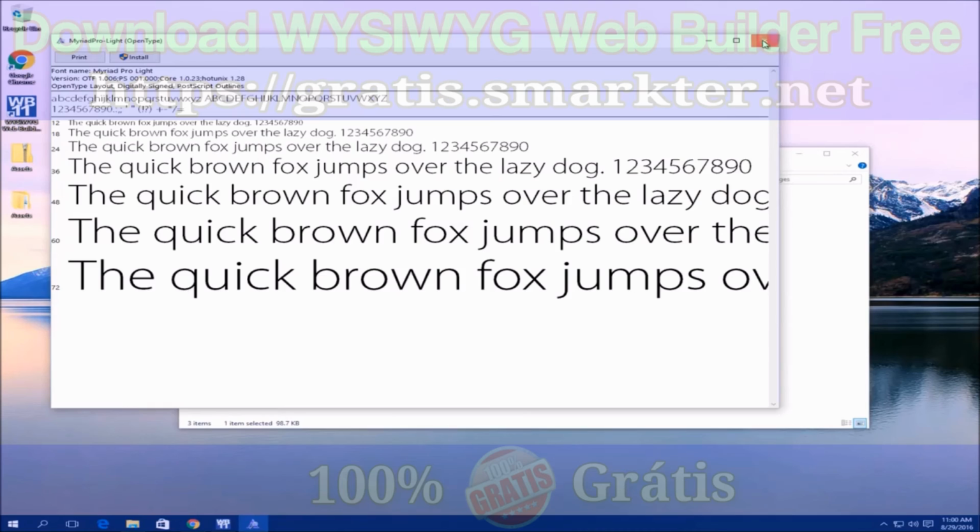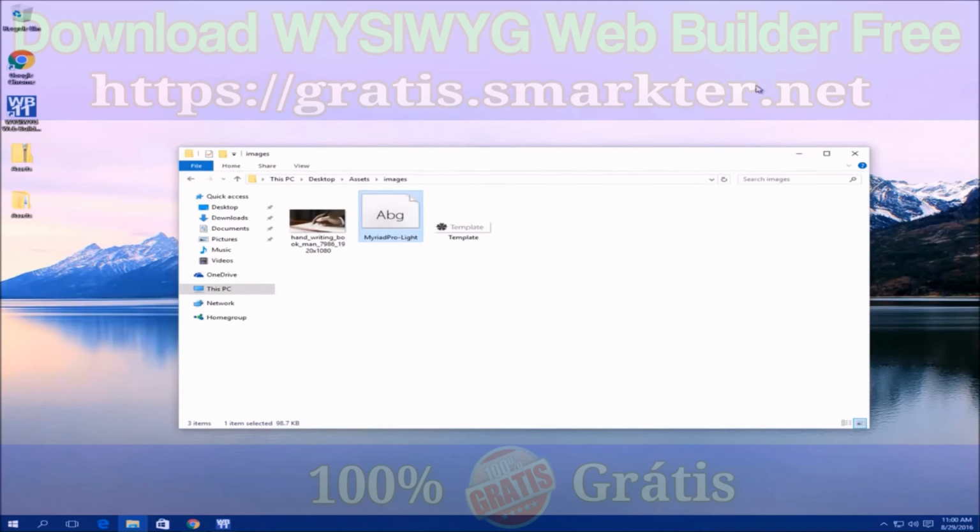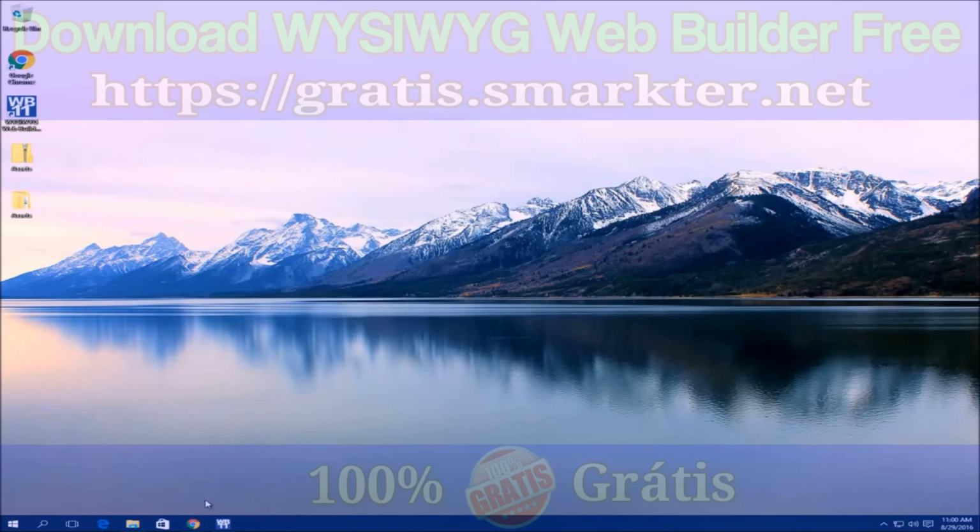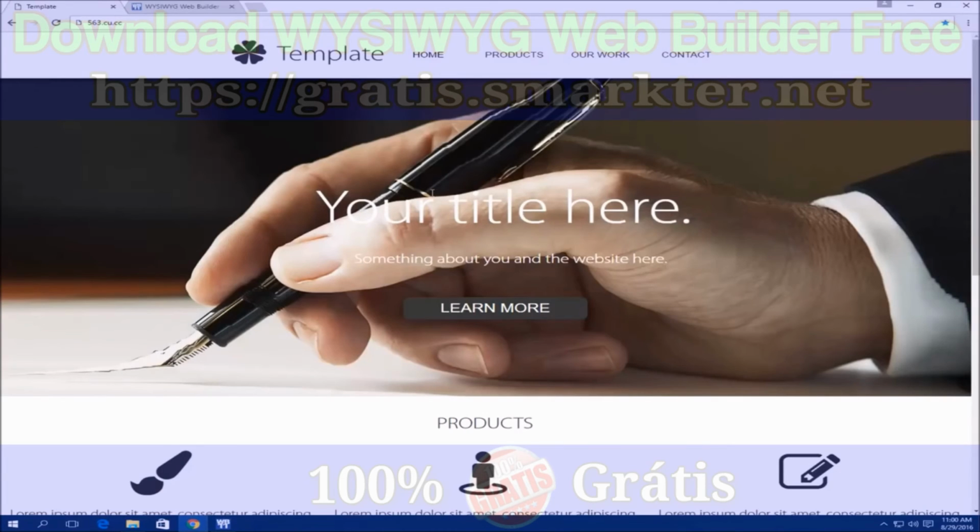But obviously you can use other fonts. For example, you can use Roboto, the Google Roboto font, but I like to use this one. And yes, so basically what we're going to do is we're going to start building this website, and I will be looking at this website and trying to do the same thing.